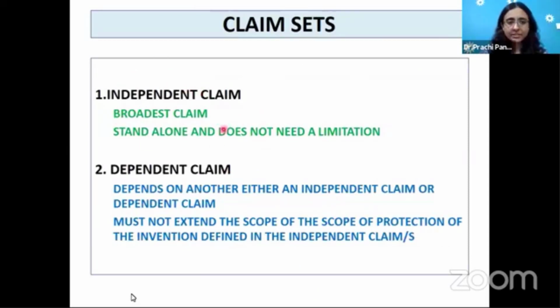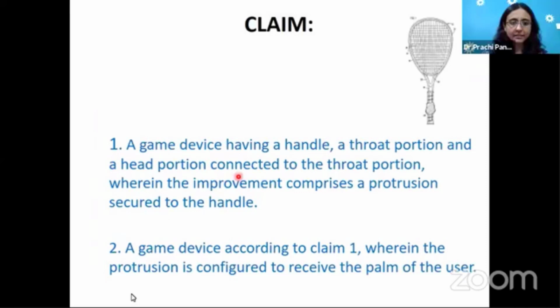Independent claim is the broadest one. It stands alone. Dependent claim is totally dependent on what is said in the independent claim. So I'm just giving an example of this. This is the independent claim. You can see game device, a handle, throat portion, a head portion. Then the improvement, this is a Jepson claim, comprising a protrusion secured to the handle. Now the second, dependent claim says that the game device according to claim 1, wherein the protrusion is configured to receive the palm of the user.